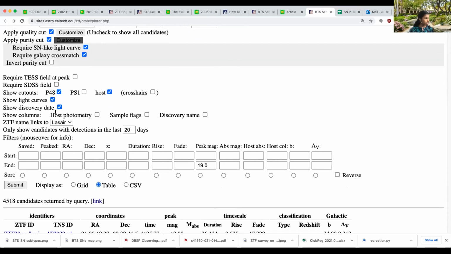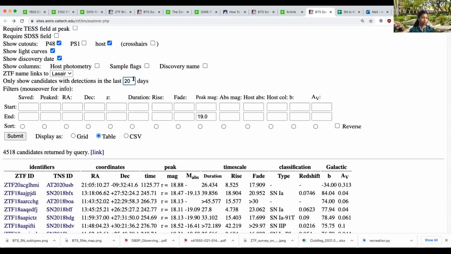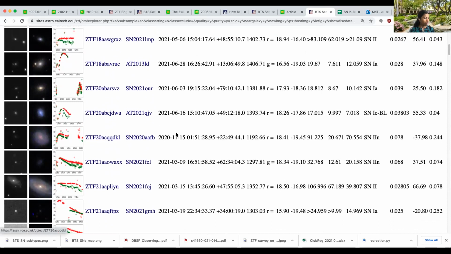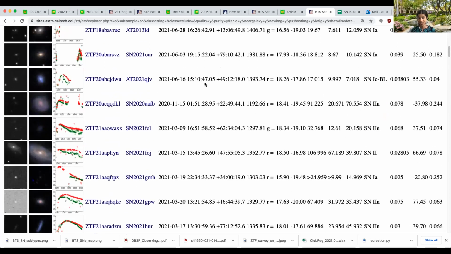We would like the light curves, the discovery date. And finally, we want to apply a cut that says only the recent supernovae. So within detections within the last 20 days. And we click submit. So then we get this beautiful list of various different candidates. And we can further select for the ones that we're particularly interested in. For example, in my case, I'm interested in 1C broadline supernovae. So I can look for all of the 1C broadline supernovae that are detected as a part of BTS, and then go off and do my own science with them.